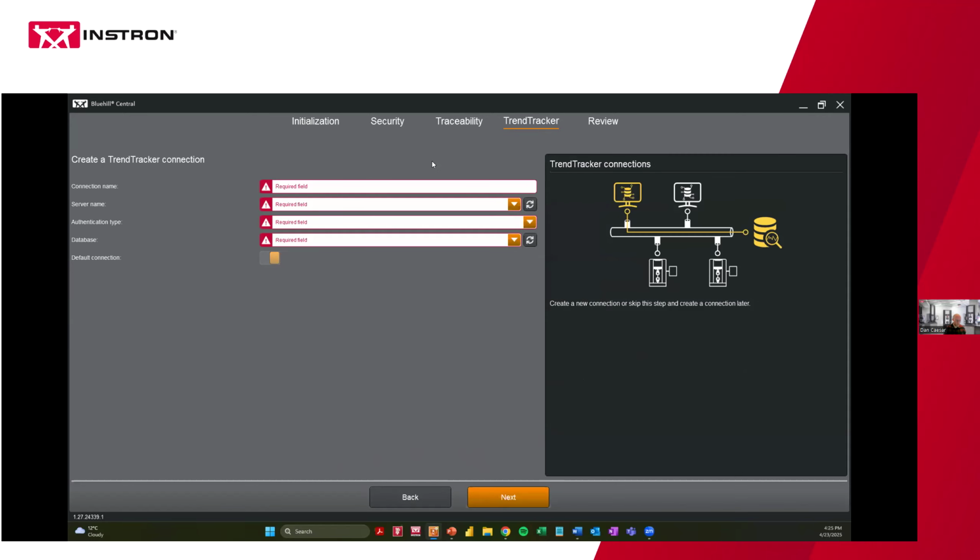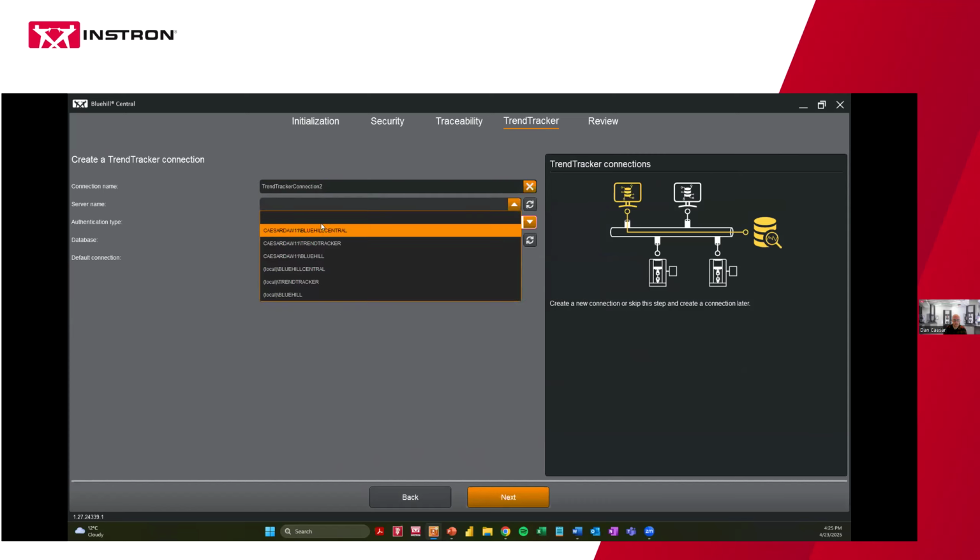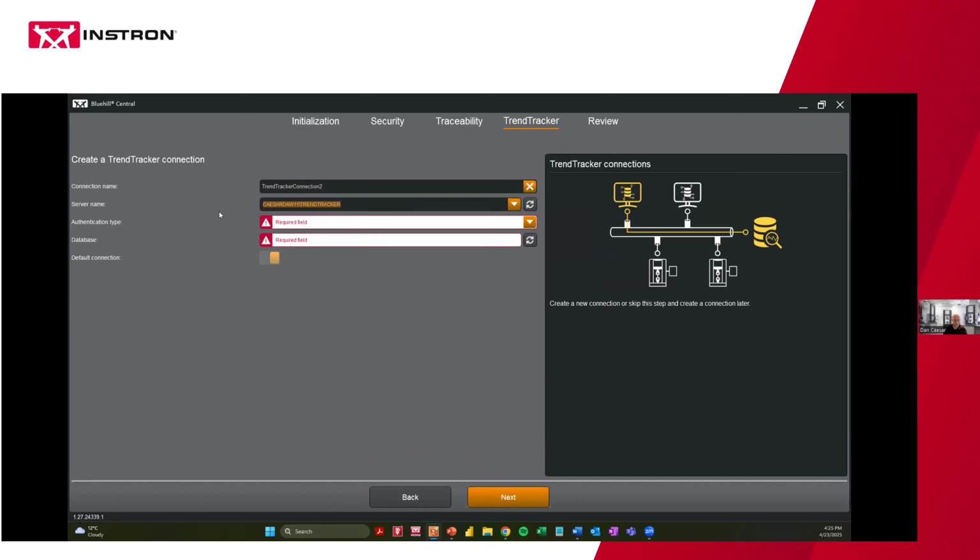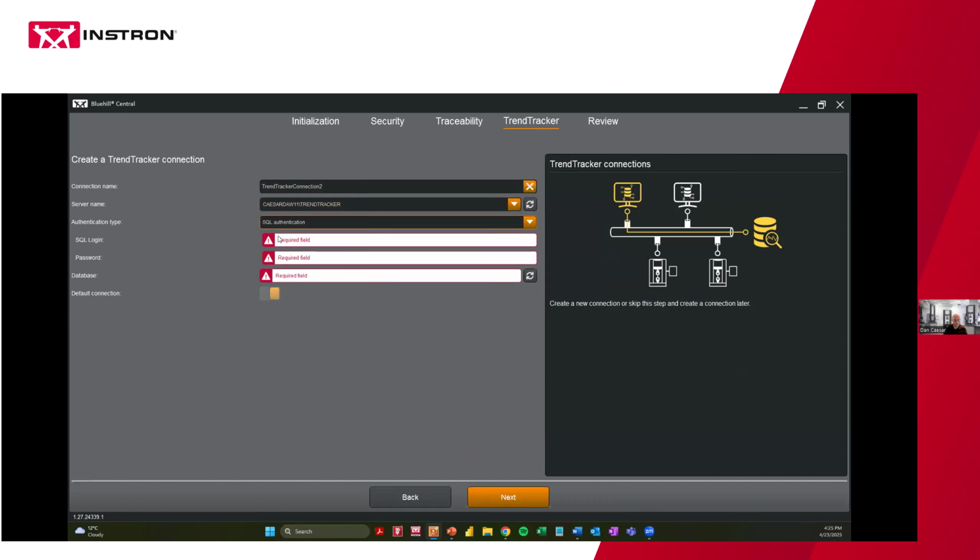Next screen is Trend Tracker. So if you have Trend Tracker, it's going to ask you to just set up a connection. And again, this is something that our IT is going to help set up on the back end to make sure you have that database identified and that you have the details associated to what I'm filling out right here.